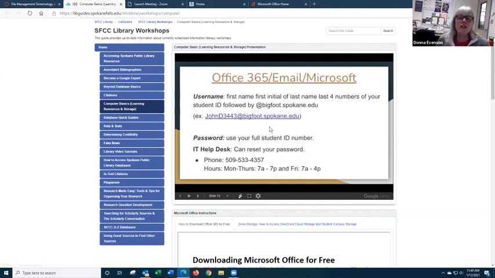All right. So this is an example of what your login would be if you are at home to get into Office 365. And it's the same way you would sign into a computer if you were on campus. So it's your first name, whatever you registered with. So if your name is Alexandra, but you usually go by Alex, you can't just put Alex in there if you registered at the college under the name of Alexandra. It has to be what you registered with, okay?